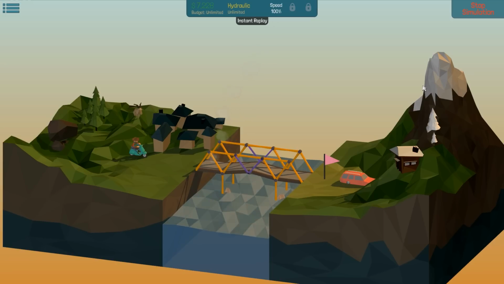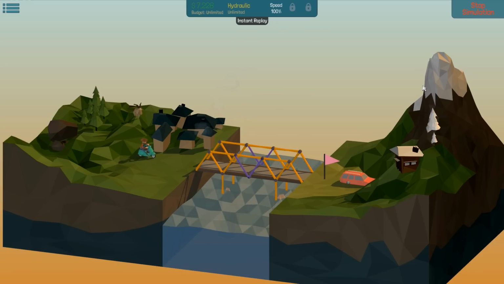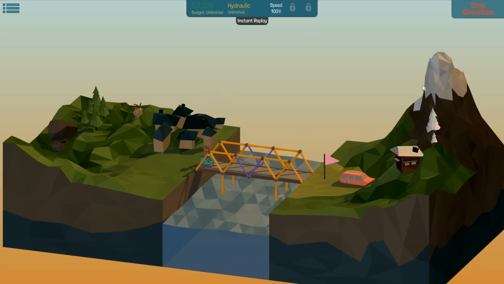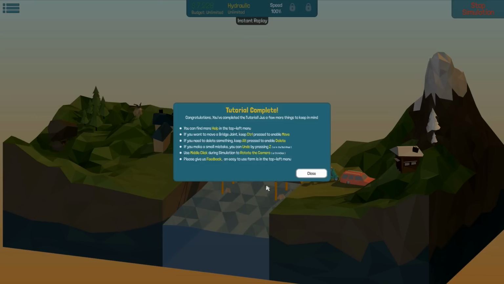I should get an engineering degree. I already have one. I do. I'm a civil engineer by trade. I don't work with bridges, though. I work with water.